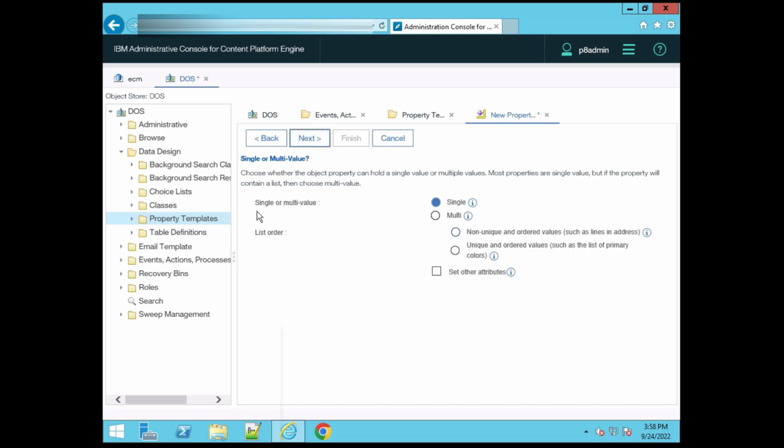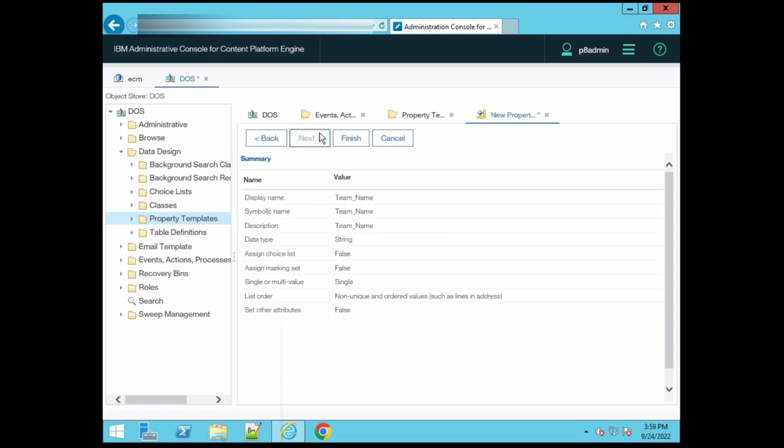That's the main thing: single or multiple values. For this variable, we will put either a single value or a multi value. Multi value means it's like an array. But the team name is only a single name, so that's why we are selecting single. The other things you can take as the same. After clicking next, check the values you have selected or entered, and after verifying, click on finish.